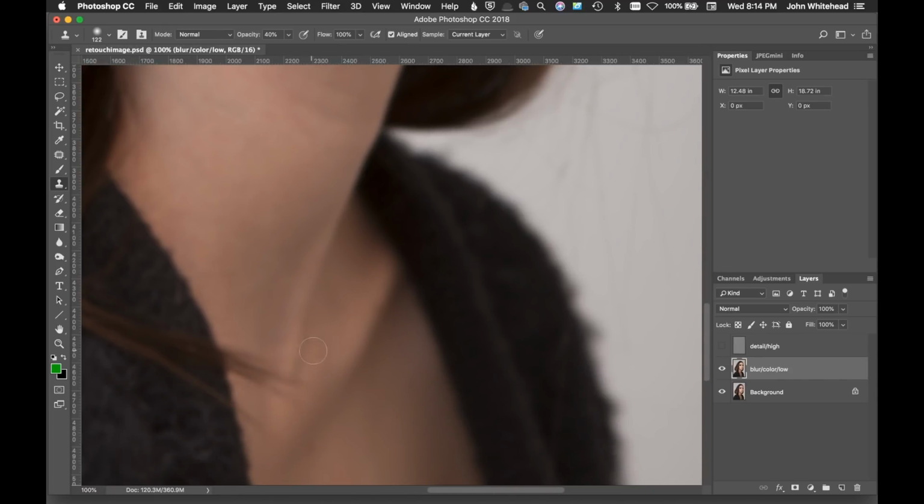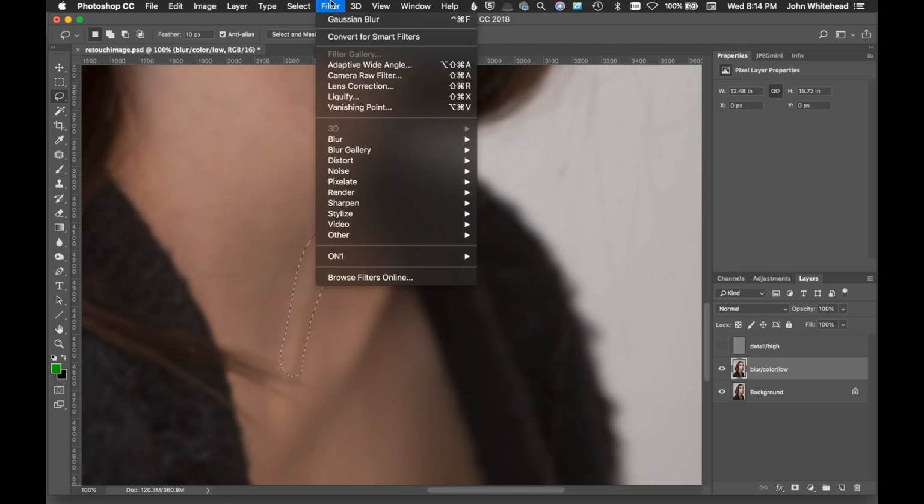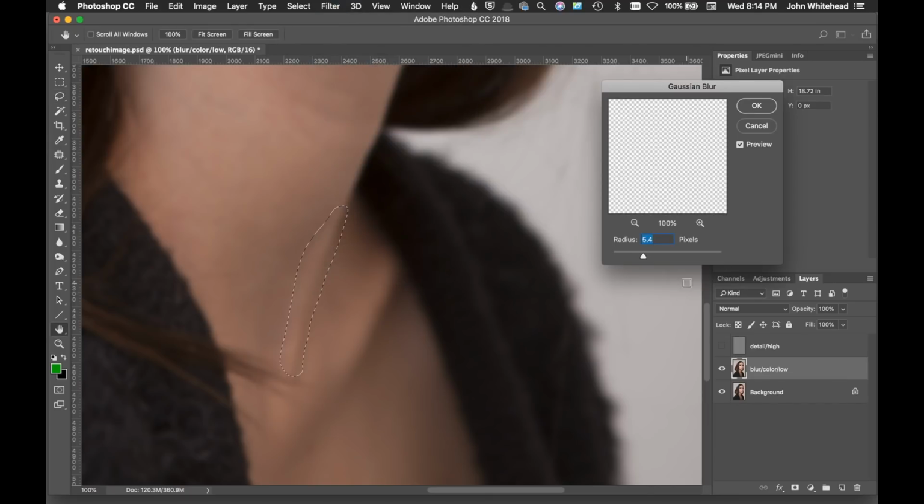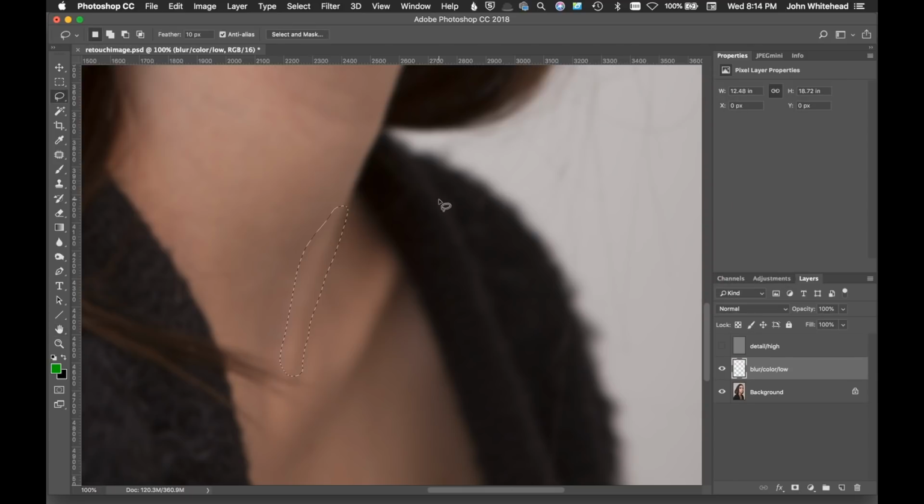So here is an area where using the lasso is going to be real helpful. Notice we have this line. If I want to make this less apparent, the issue here is this shadow over here. So if I select this area here, and then I come up to my blur, Gaussian blur, this should help blend that so it's not as strong. So I'll move this up to about 8.5 and hit OK. Now you can see we haven't gotten rid of it, but I'm making it less apparent.